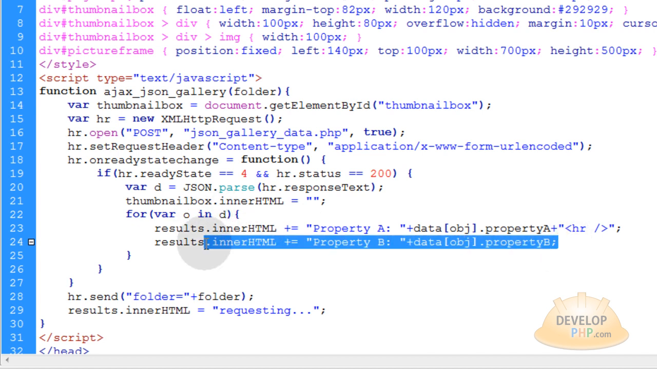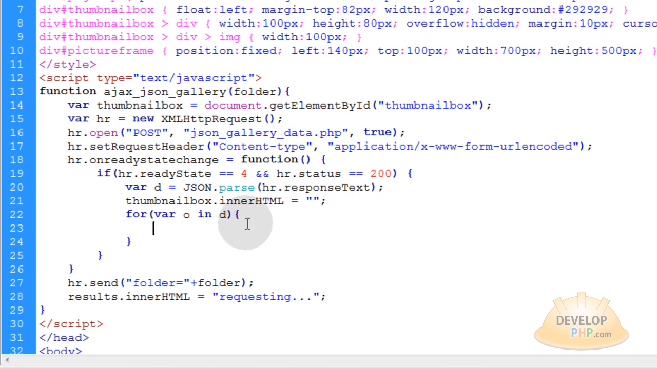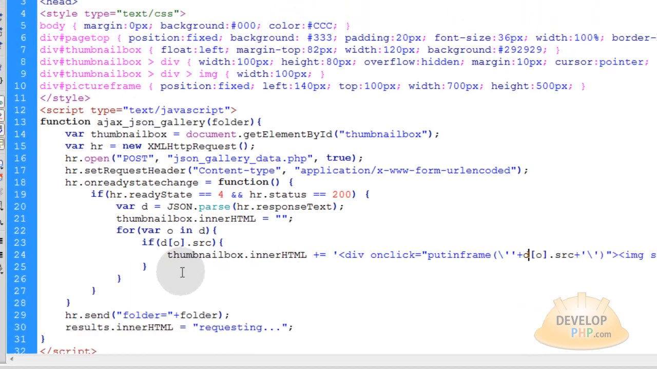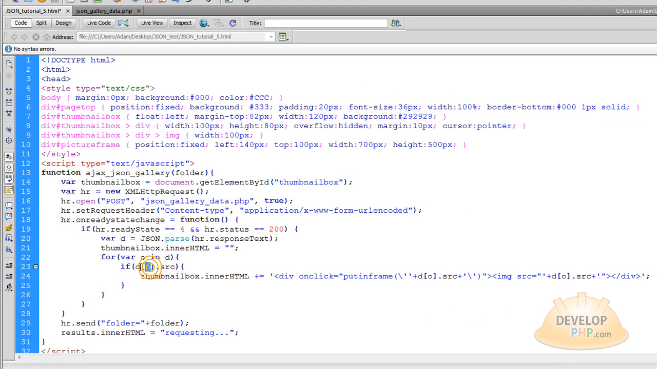Let's, inside of that for loop, erase those two lines that are there. And within the for loop, you're going to place this if condition. If the variable object within data, if its .source property is present. So this if condition will return true if there's a .source property for the data object coming through. It will return false if there's no source property for the data object passing through the loop.